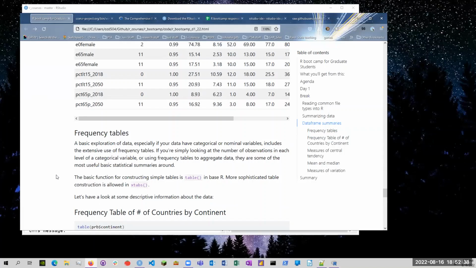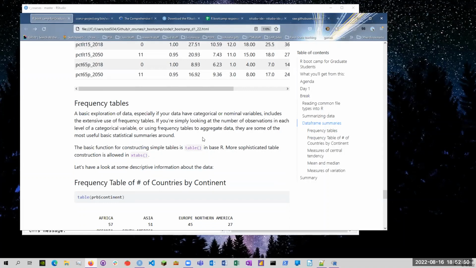Summarizing data is very common if you're dealing a lot with categorical or character factor types of data. The classic way that you would summarize it is using a frequency table. There's a lot of different ways to do this in R, but the basic function is called table. It will count up the number of observations of the different levels of a character variable. There's a more sophisticated construction allowed in xtabs. This is a great way to count up different combinations of your data. I use this a lot to generate frequencies by certain characteristics of respondents in a survey, for example.